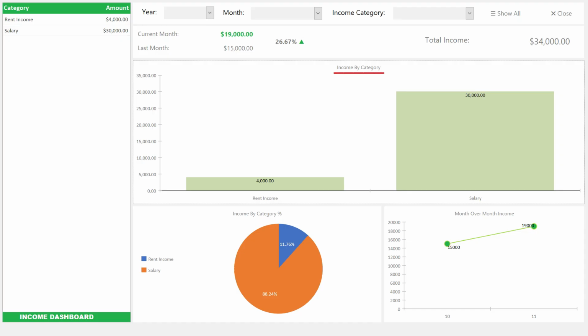The bar chart breaks down where your money is coming from. You can see salary is your primary income source at $30,000, with rent income contributing $4,000. The pie chart gives you the same story in percentages. Salary makes up 88.24% of your income, while rent income accounts for 11.76%. And finally, the line chart on the bottom right. This is your trend tracker. It shows how your income changes from month to month, helping you spot patterns and plan ahead. With all these views working together, you get a complete picture of your income health in seconds.